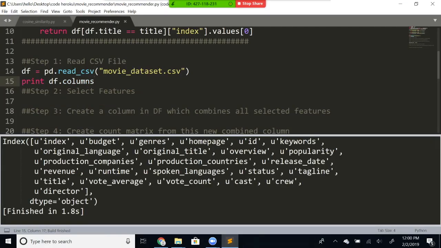So in this data frame, we have these many columns or these many features, right? So from these features, today we are gonna select a few features to implement our content-based recommendation system.